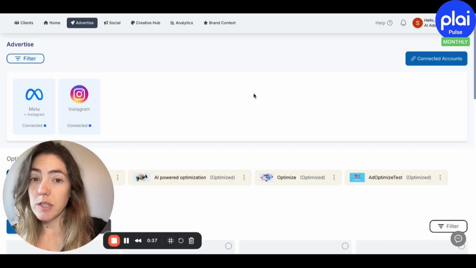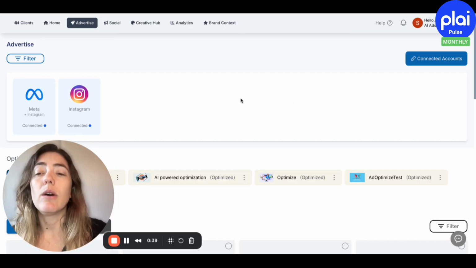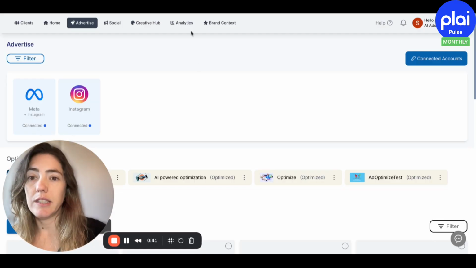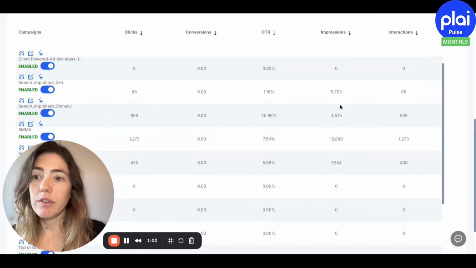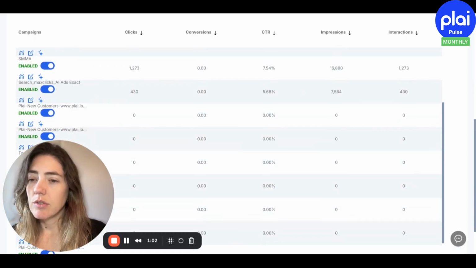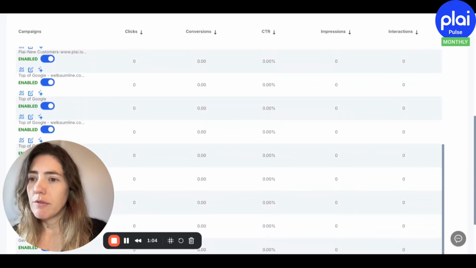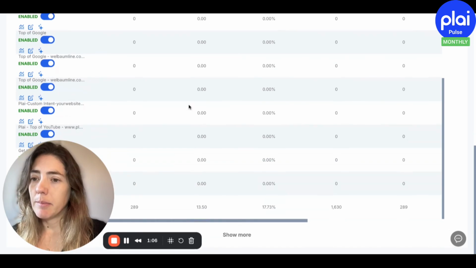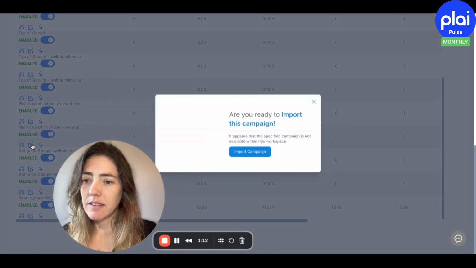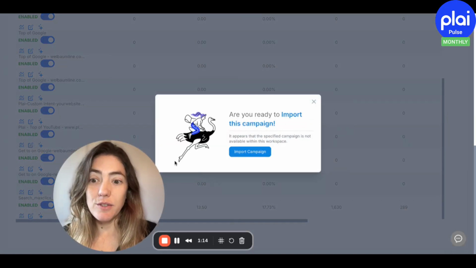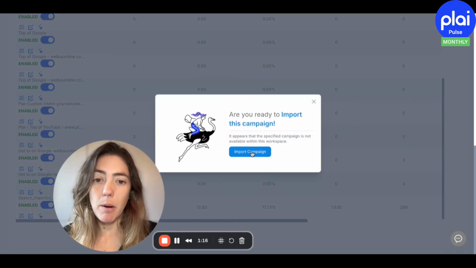What you'll need to do is, once you have your Facebook account or your Google account connected, go to the Analytics tab. This is where you're going to see all your existing campaigns. So you can just find the campaign that you want to import. For example, you can just click here and you're going to see this little pop up here.